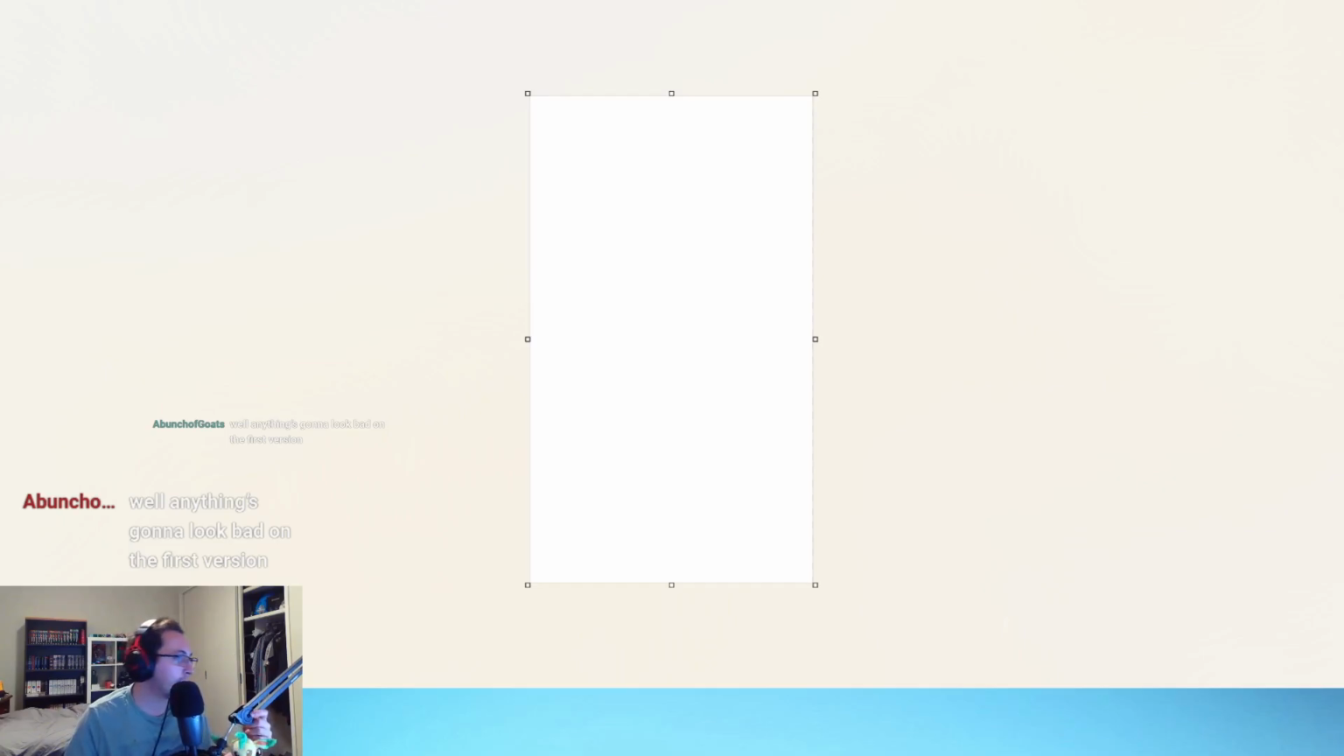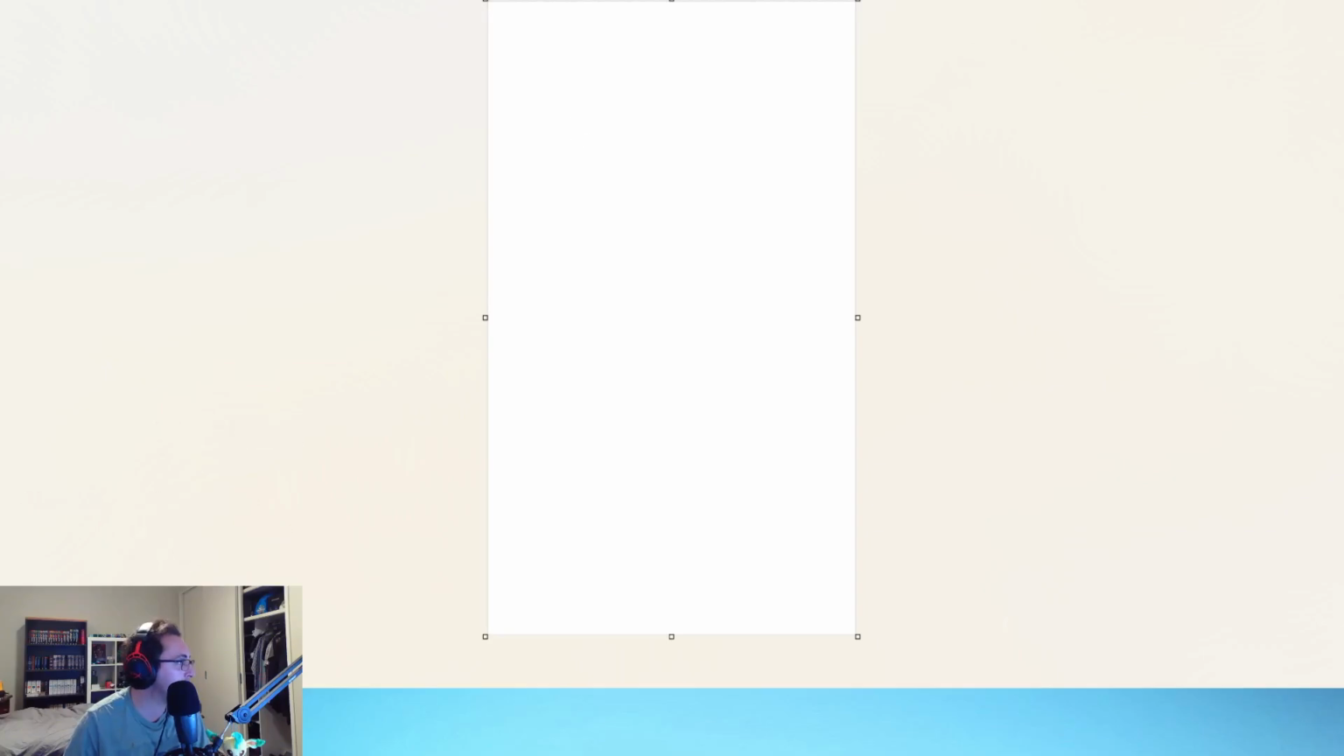Anything that's going to look bad on the first version? Yes, that's true. So what do we make our player look like? I feel like I should just make it like a square, and then it'll be fine, right? Not like a square, but a little cube guy who's completely not animated. So let's use the line tool, because the line tool's cool.